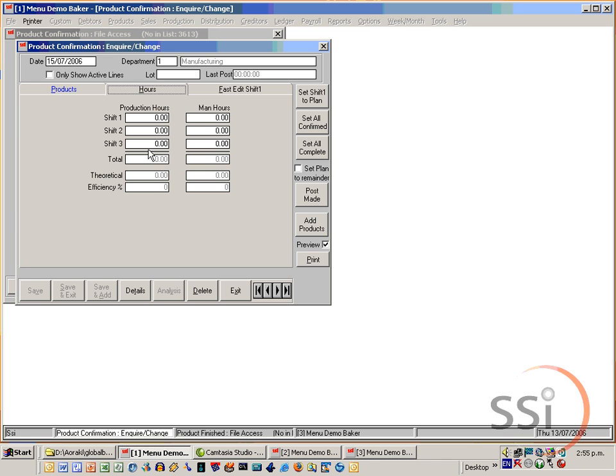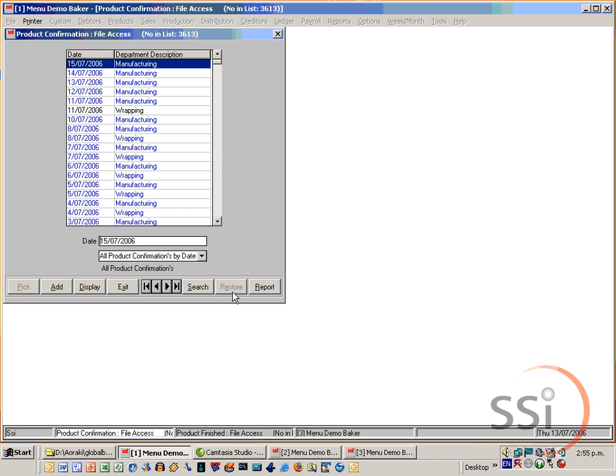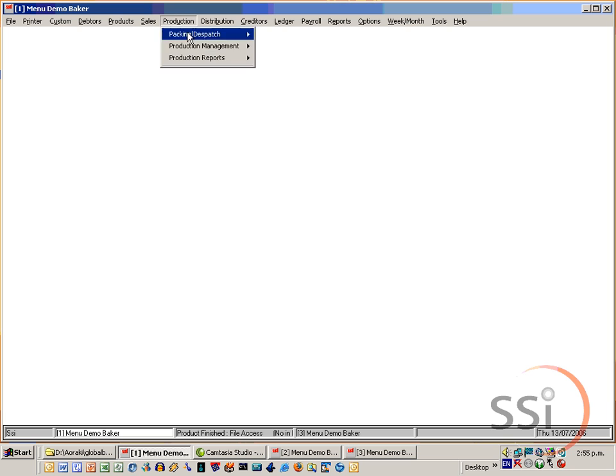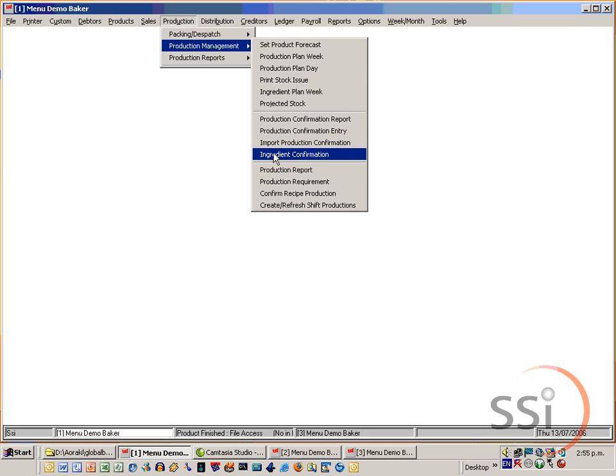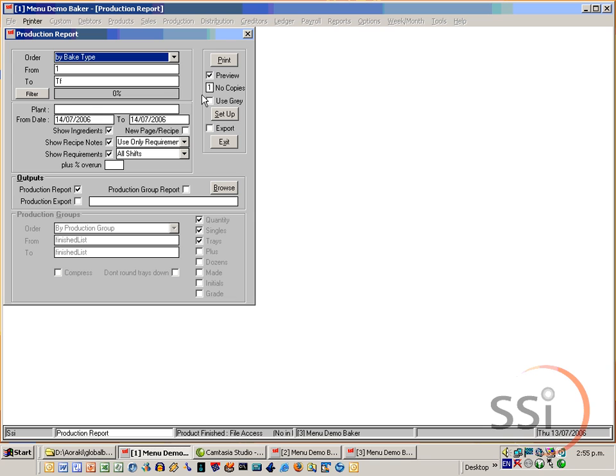We can have our production hours come in, and we have our theoretical hours that have been used, and so we can actually manage and see what's happening and keep all our stock tracked as it goes through. We can do the same with our raw materials. We can produce a set of production reports, and again these reports all have a whole series of different formats.